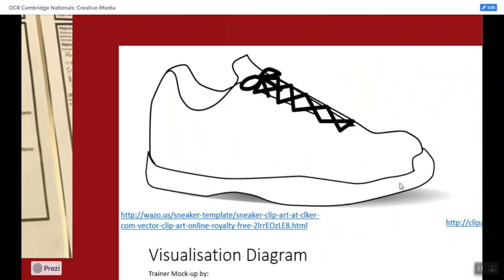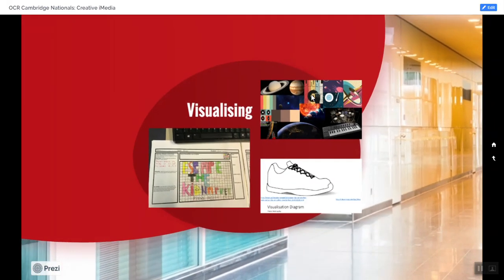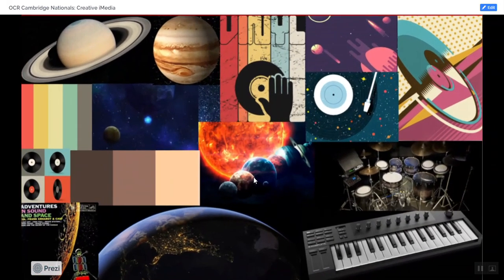This one here is a quick sketch of what a new pair of trainers could look like. The ability to be able to annotate and explain your ideas to other people is a very important skill. And of course, we can use digital tools to help us already create stuff, and this is what we call a mood board. Lots of stimulus images that try to help you keep your eye on what it is you're trying to achieve.